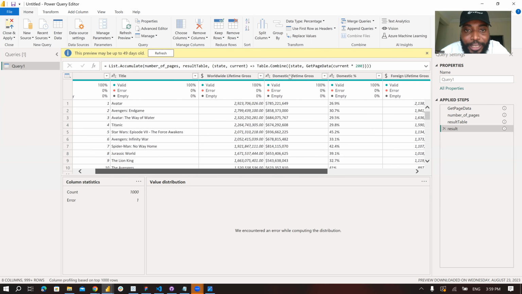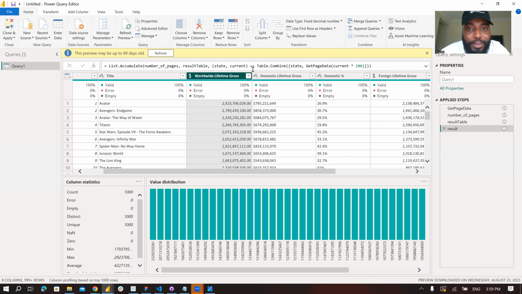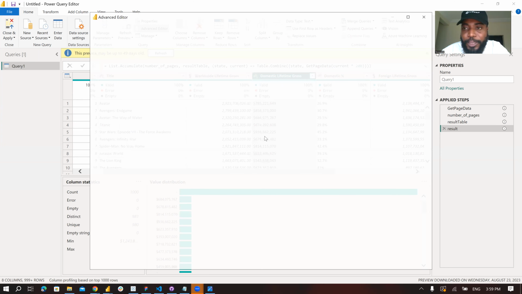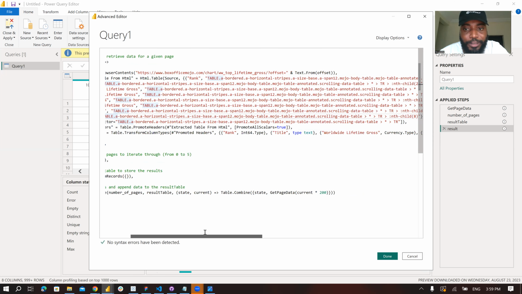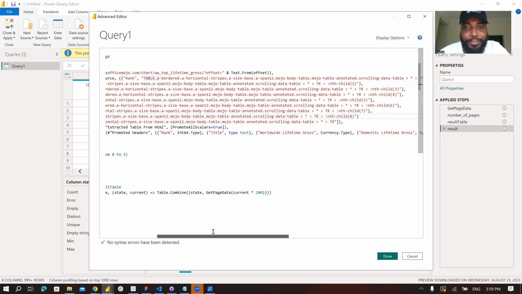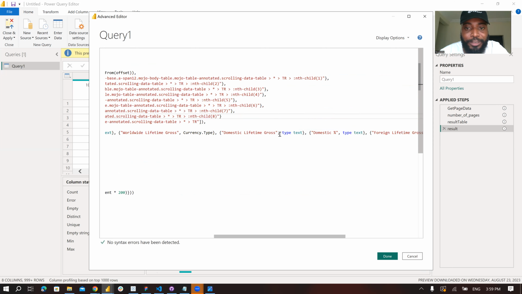So whatever was used here to extract this guy, right? And these are so many different values. It should also be used here from the advanced editor. Let me see. Domestic lifetime, world lifetime gross, currency.type, domestic lifetime gross. Why did you not do currency.type too for it? Like so, right? Similar to this.